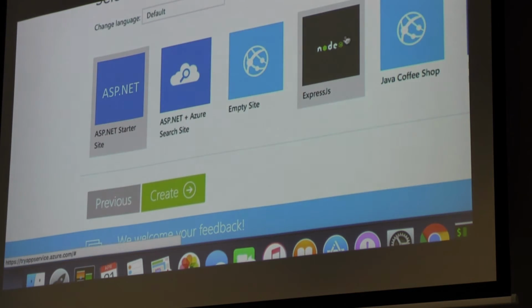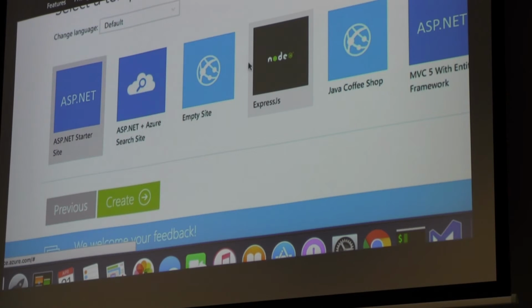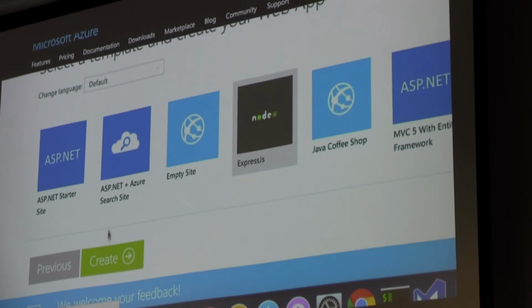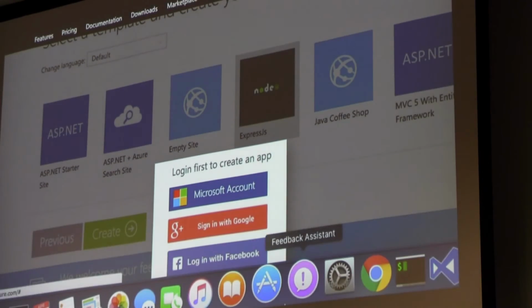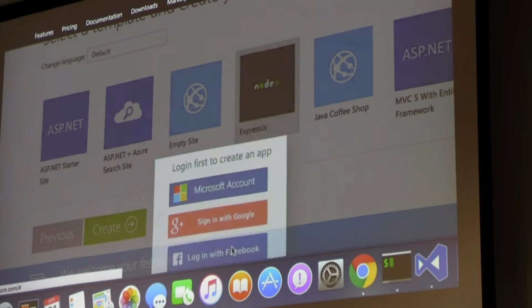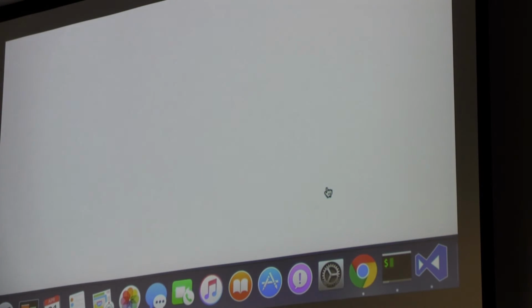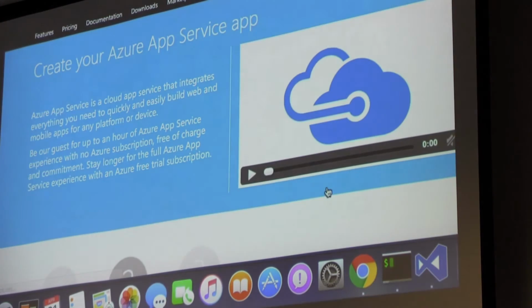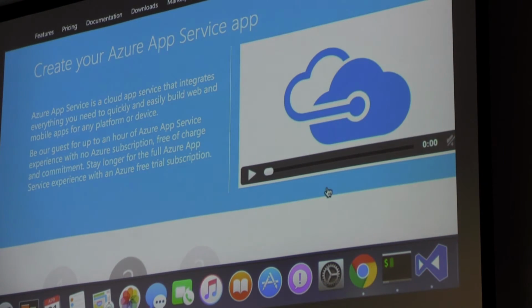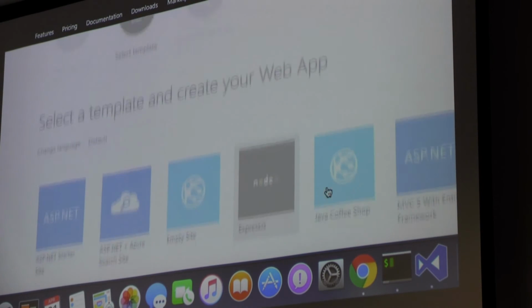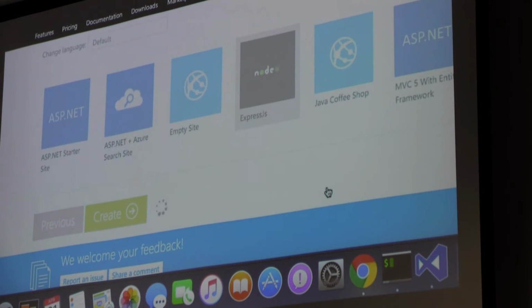So I could create an empty site, or for instance, in this case, I could create a Java app. I'm going to create an Express.js app, and then now I've got to sign in with something. I think I've signed in using Facebook before. So what it's doing here is they don't want people to robo-create 10 million websites, right? So it's associated with some sort of account. But I didn't have to put in a credit card or anything like that. So it spins away for a second, and it's provisioning a site.